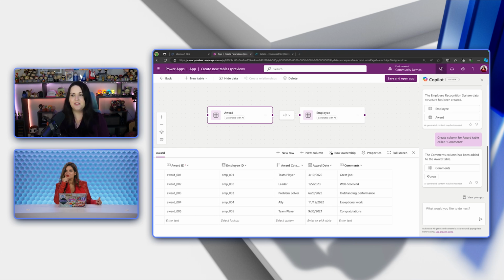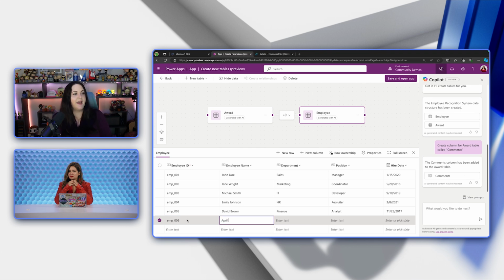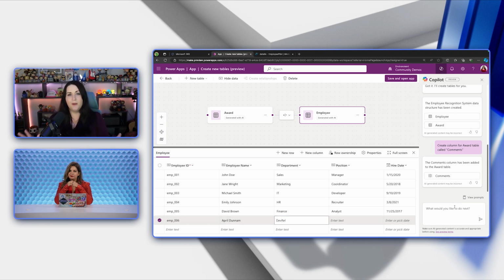But the other thing that we can do is have it add more sample data for us if we want to. Or I can do it manually too. So I can have it go and add an employee. We can go in here and I can just put in a little something for myself. So I can mix and match manual typing, and then let's see, DevRel, there we go, and working with Copilot as well. So now we have our data.